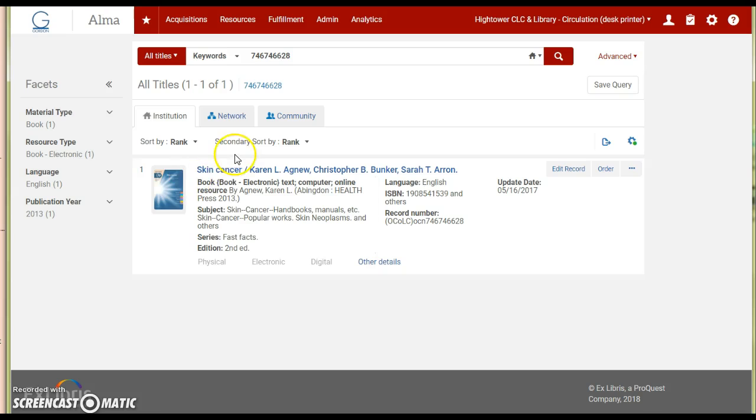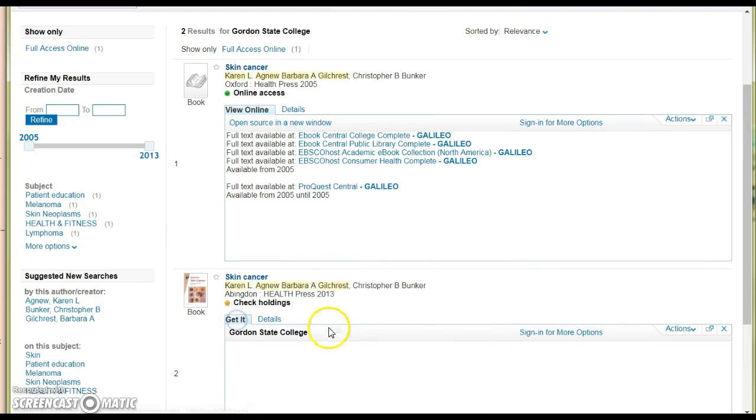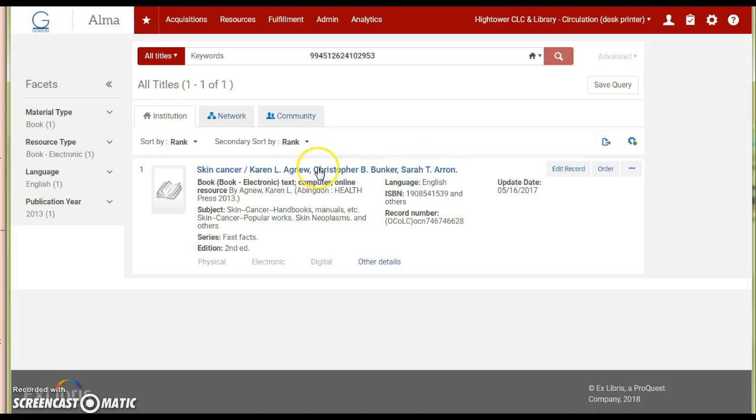So I'm assuming that what they did is they actually purchased that ebook. We did not purchase a copy of the ebook. We just have it available to us through these databases right here.